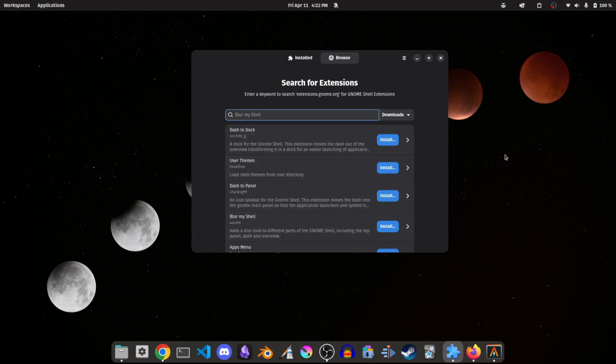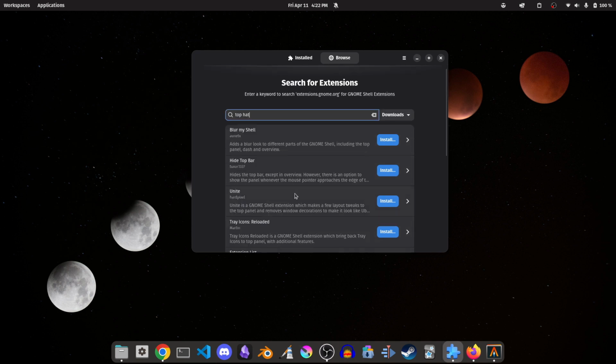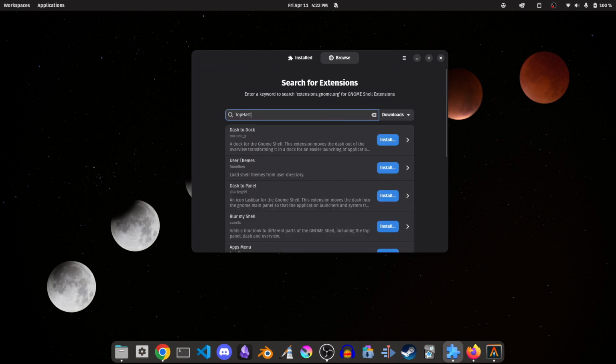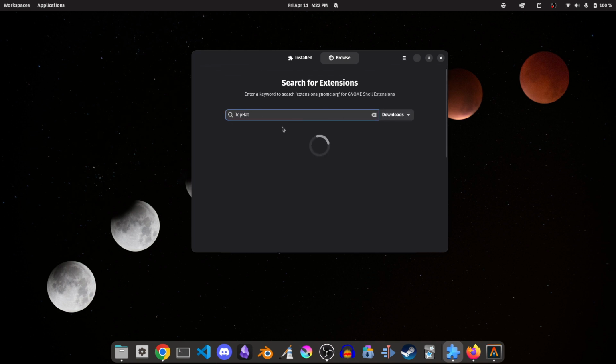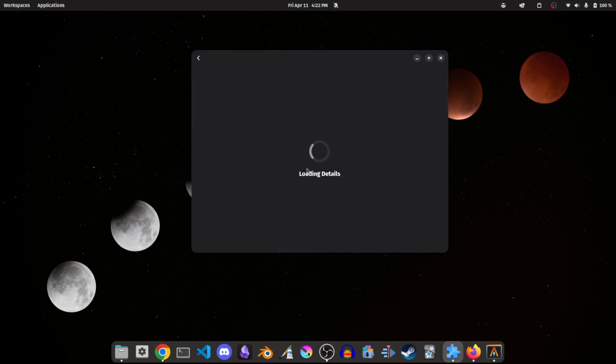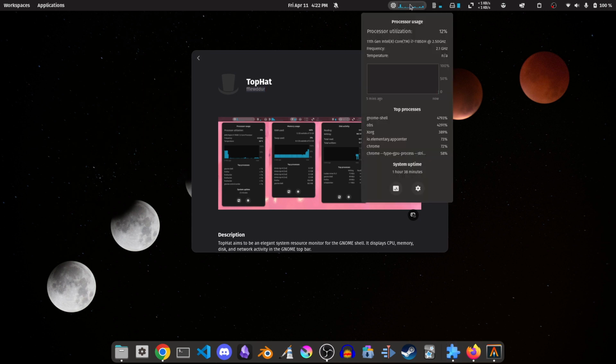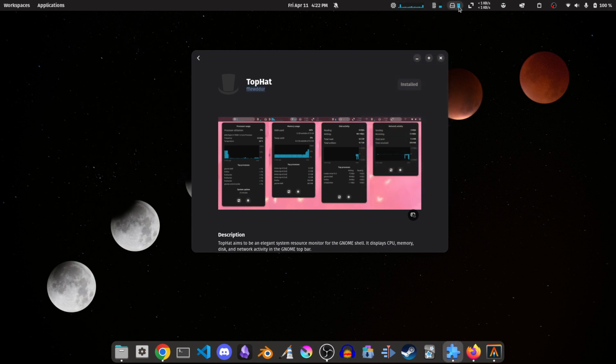Next up, because I like to work with applications that often take up a lot of performance, I want an easy way to see that. And there is an extension called Top Hat that is really good for that. It's normally written like this. See if we find it. There we go. Which adds a few bars here. So for example, CPU usage, memory, and storage.